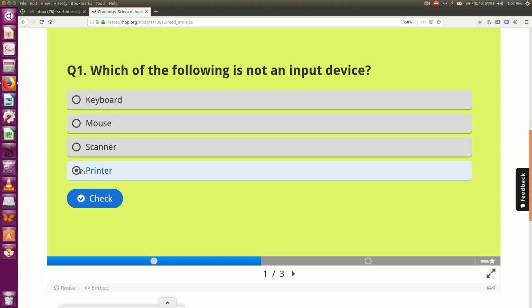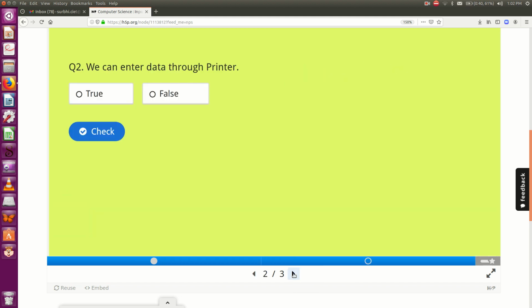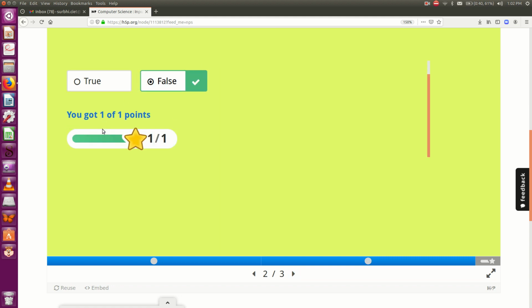So printer is not an input device. Let's check. We can see that the feedback is also given and the marks are also awarded. Now we will move to the next slide and attempt the next question. We can enter data through printer. This is a false, wrong, incorrect statement. So we will click on false and check. Again we have got the marks.